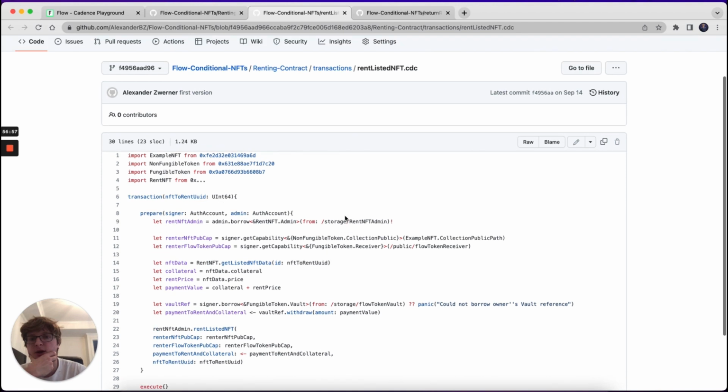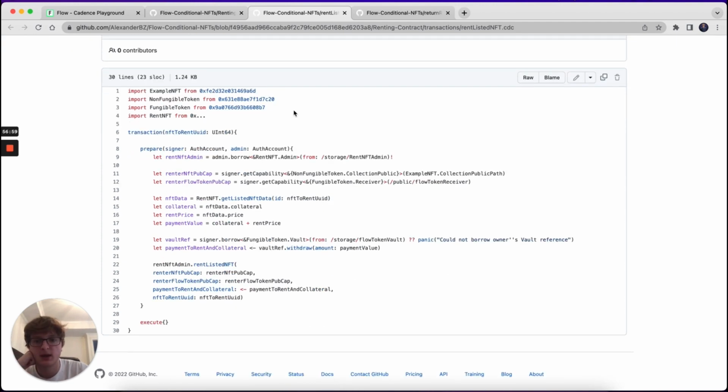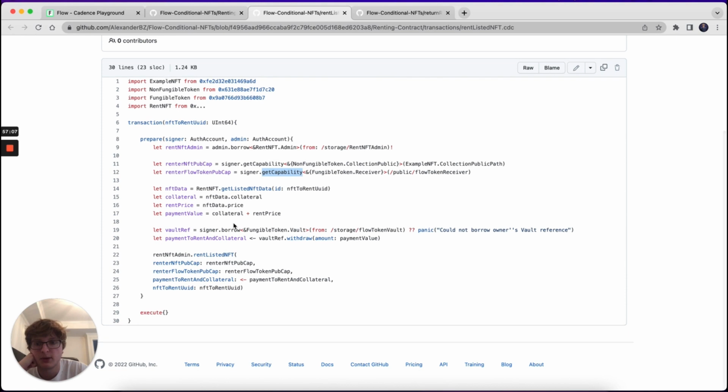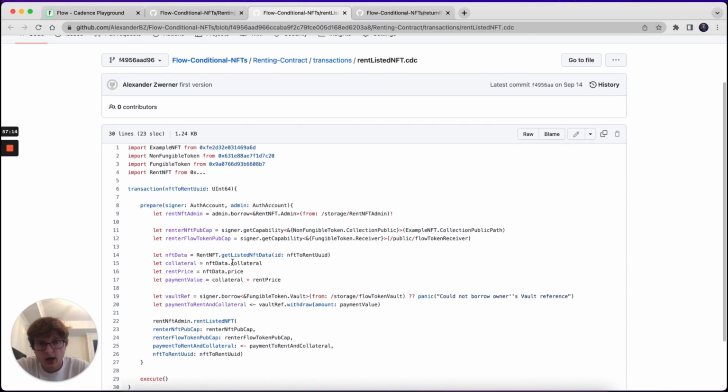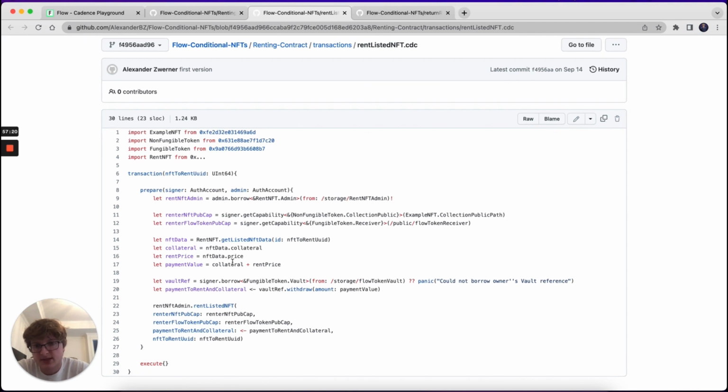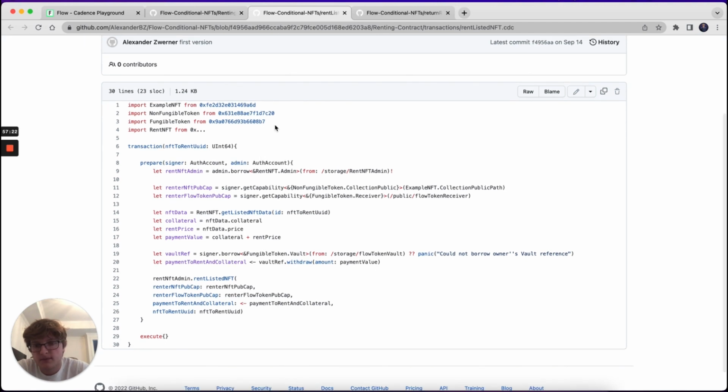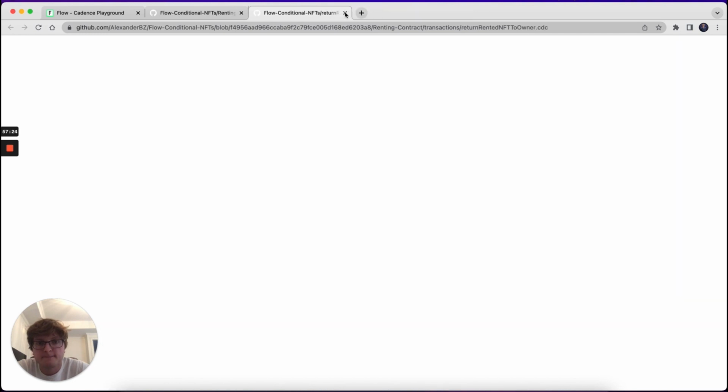Moving on, rent listed NFT. This is admin.borrow. We're going to get the capability, get another capability, and then get the listed NFT data, get the collateral, rent price, and payment value, vault ref, payment to rent, collateral, and then we're basically just going to rent the NFT based on all these inputs, get the necessary price and collateral, and just insert it via that.